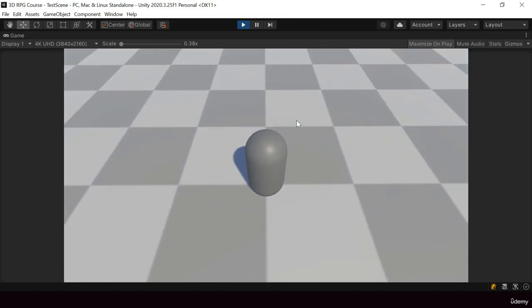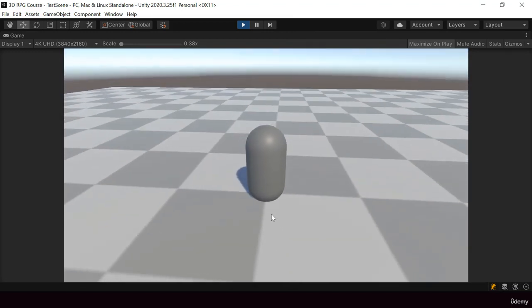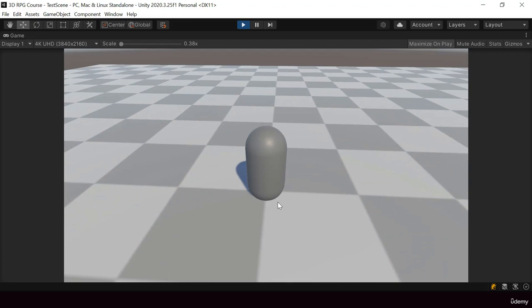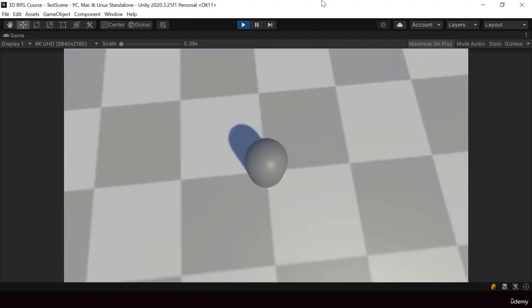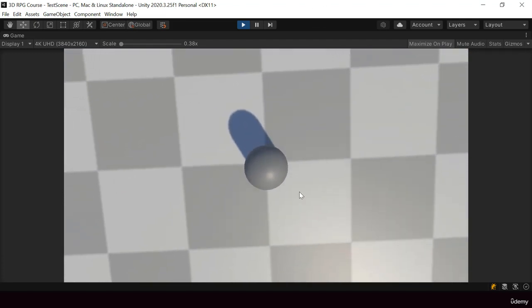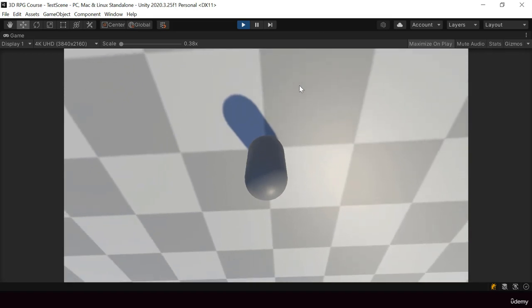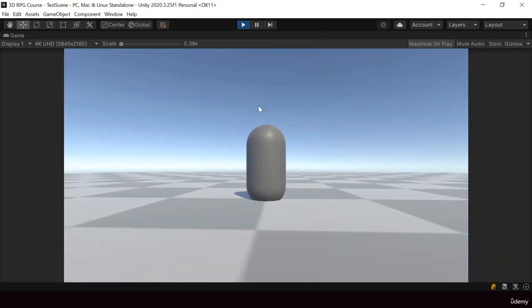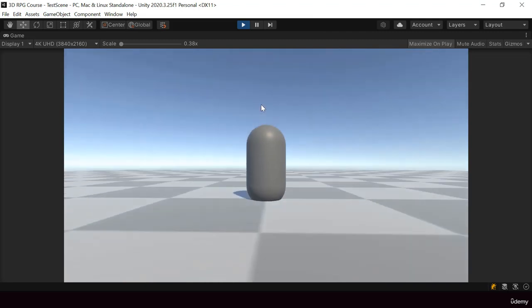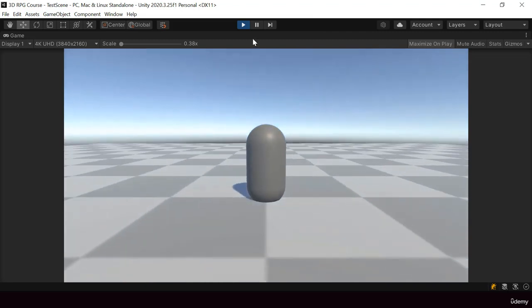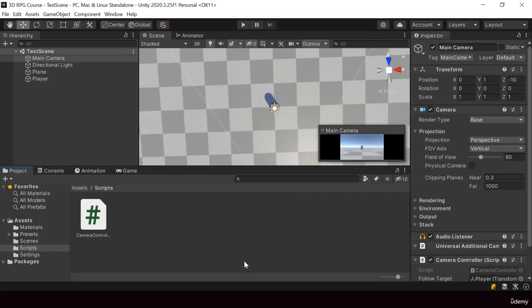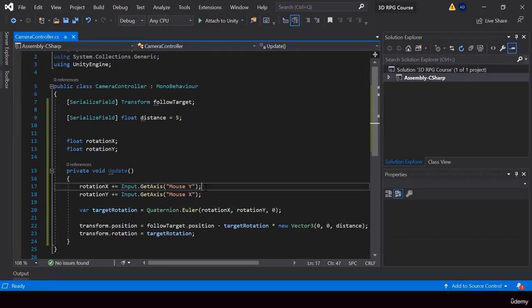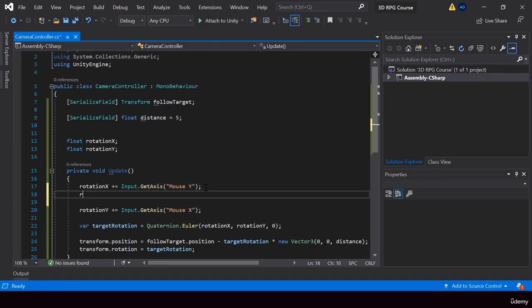Okay. But in the case of vertical rotation, we want to clamp it to some limit, right? We should not be able to rotate all the way around the character like this, right? So we should set a limit to how much we can rotate vertically. All right. So we can easily limit that by clamping the rotation x value.